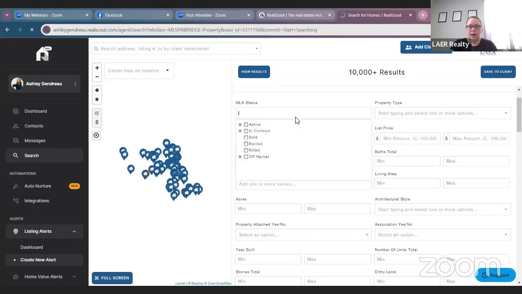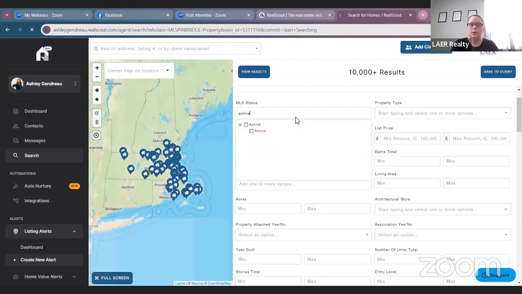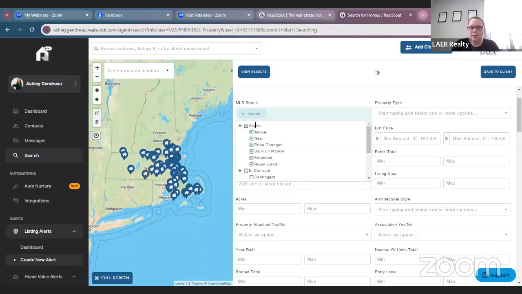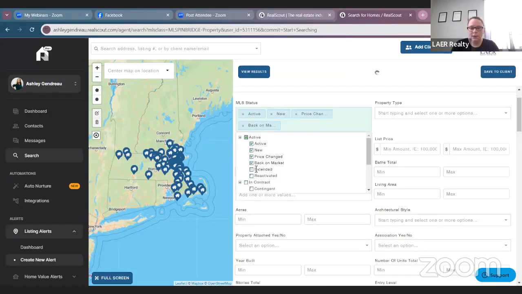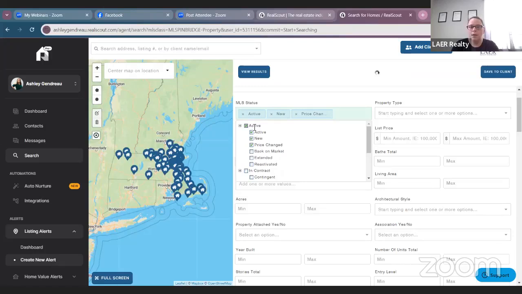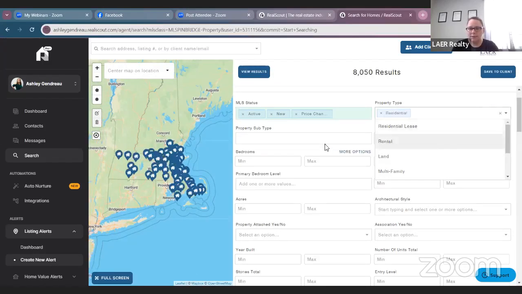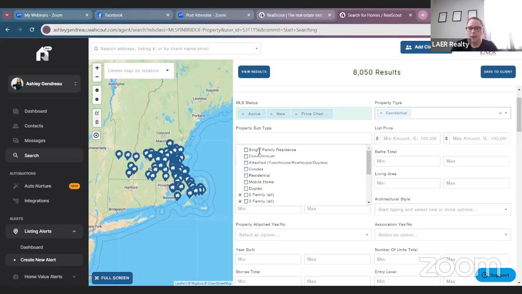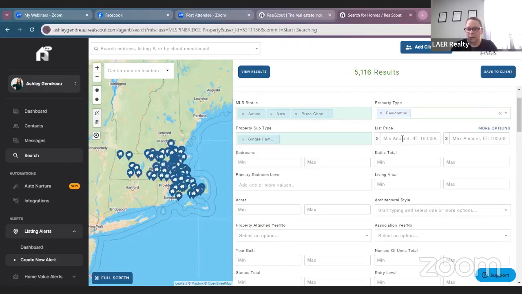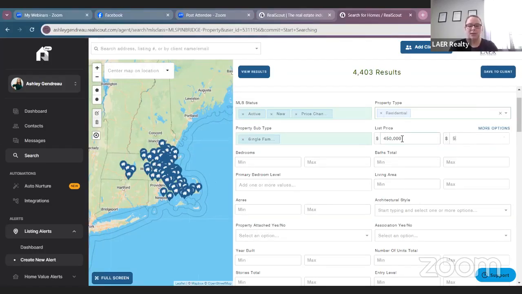Then you can go ahead and fill in the criteria. We're going to do active. We don't want reactivated. So we want active, new, and price change. For the property type we want residential, and for the property subtype we'll do single family. For the list price, we will do a minimum price of $450,000 and a maximum price of $550,000.